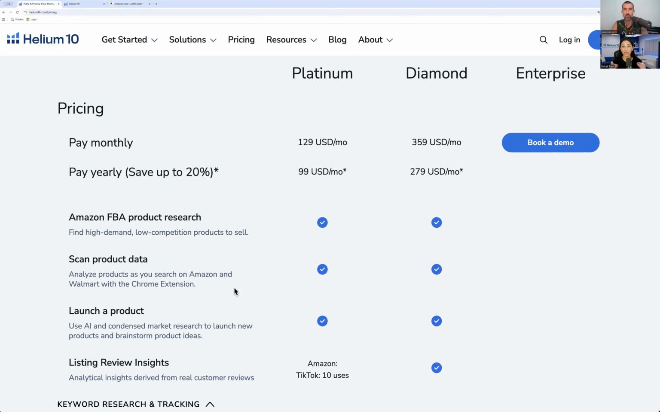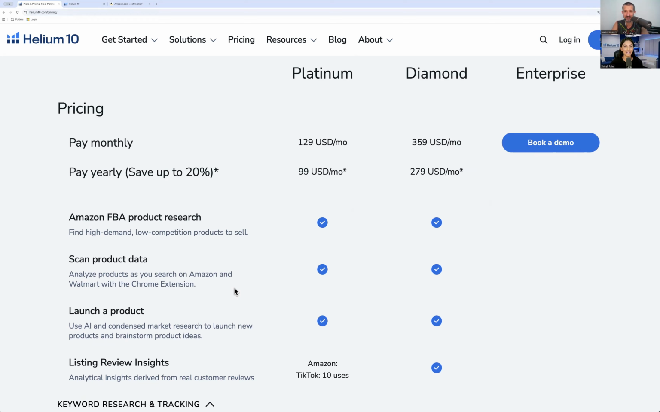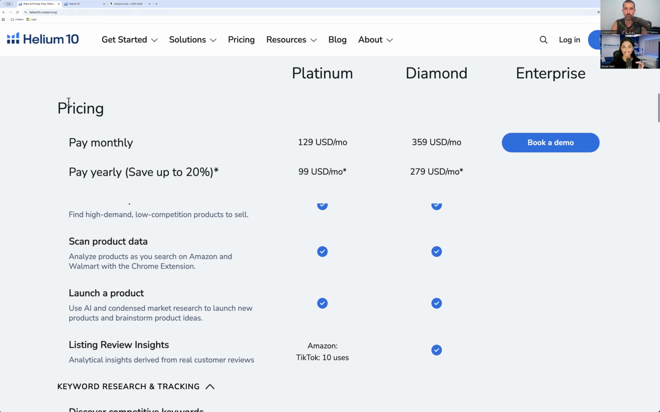If you do not have the Chrome extension installed, it's helium10.com/extension. Again, that's helium10.com/extension. I highly, highly, highly recommend you go try this out. There is a free version of this. They'll give you just a few uses so you can test it out for yourself if you don't already have it. But if you do, make sure that you are making use of it.